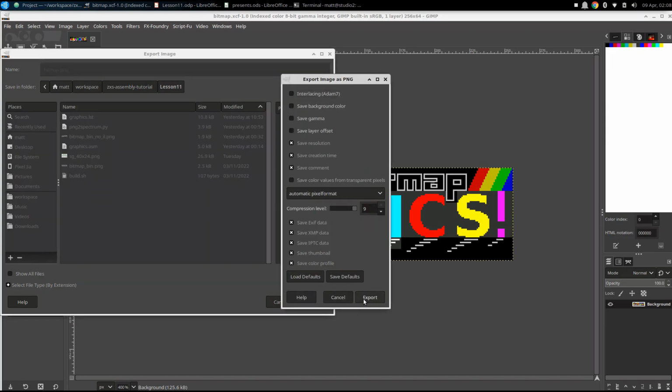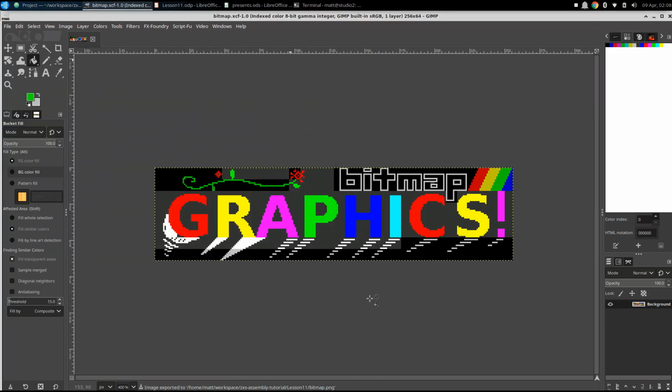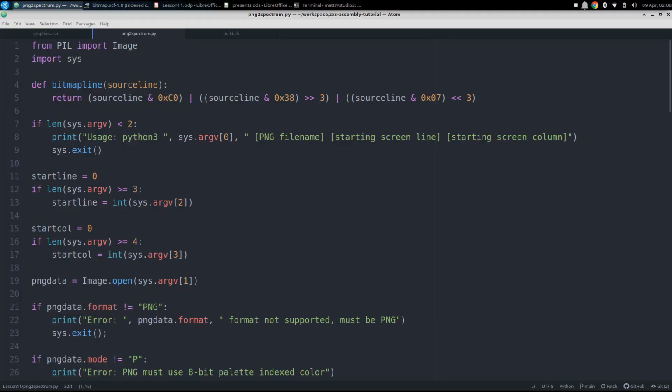An indexed PNG will use an internal palette, and GIMP will keep the same color index ordering as the original GIMP format file. To take that PNG and turn it into the binaries that we are going to load into memory, we need to convert it to the Spectrum's bitmap and attribute formats. This Python script will do just that.